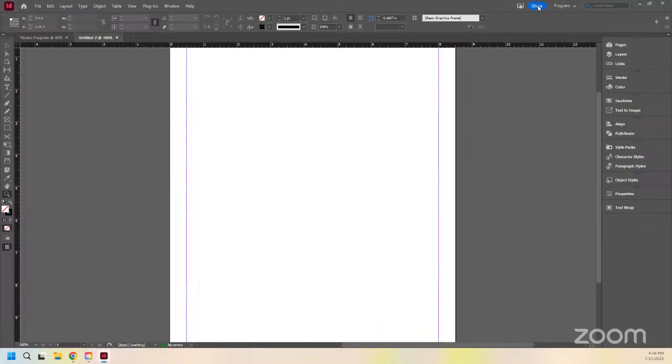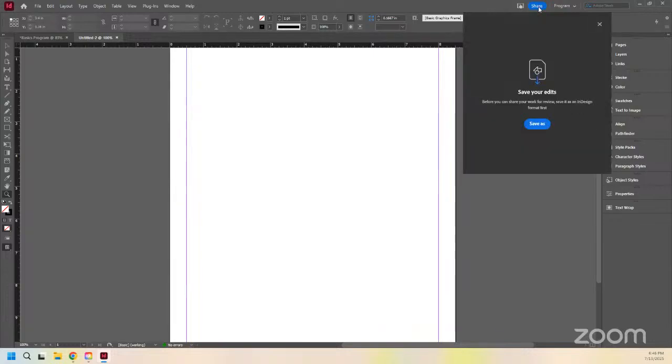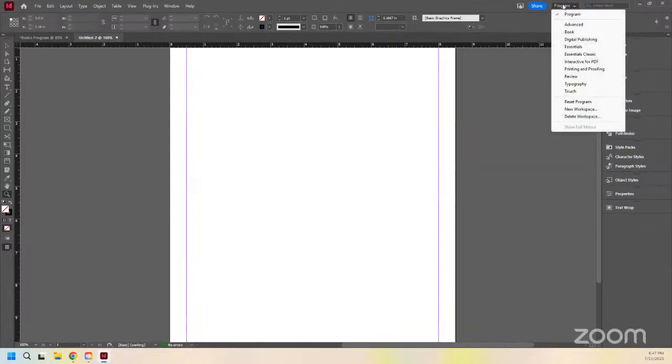All right, and then over here, there's also a share button. It wants you to save your file before you're able to share it, but basically you can share the link to your document. You can invite people to view your document as a PDF, etc. And then over here we have the workspace switcher, sorry, where you can change essentially what your workspace looks like and how it's laid out.